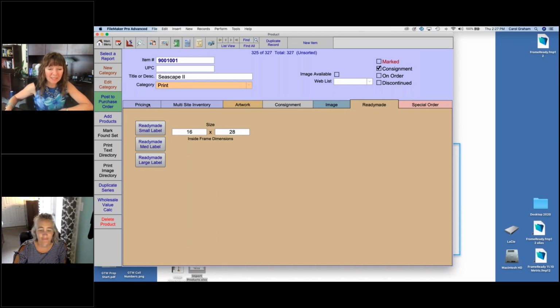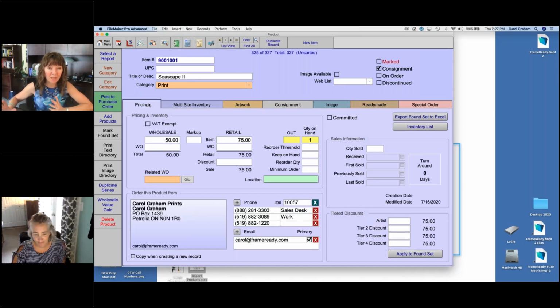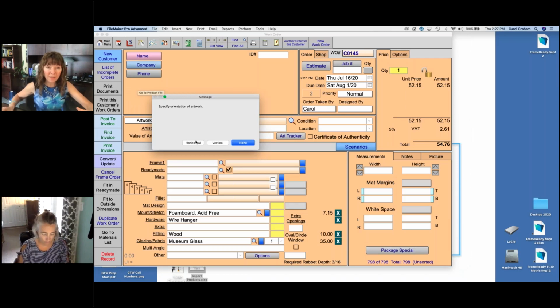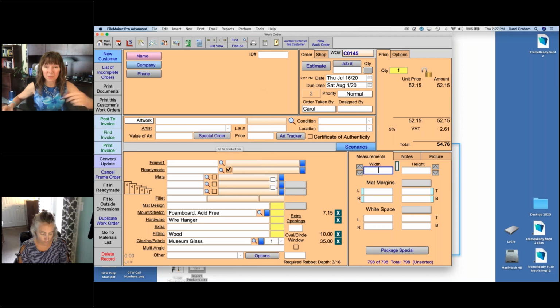Okay, so let's go and take a look at how this all coordinates with selling the art and either framing it or putting it onto an invoice, because there are two ways that you're going to do this. One is that you're going to frame something, and we're going to go back to the main menu. Customer walks in and they want to get a piece of the art that you have and frame it. So when I create a new work order, and I'm going to say that this is a vertical piece because the customer has it in front of me, I can see what it is, and it's art that you have in your store that is not framed, they want you to frame it.